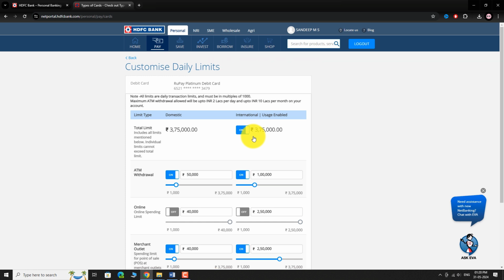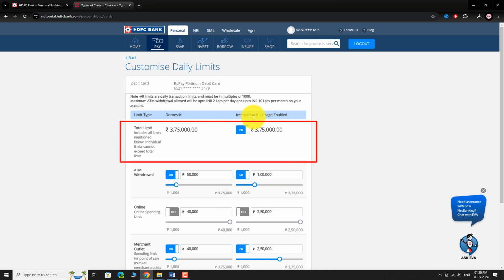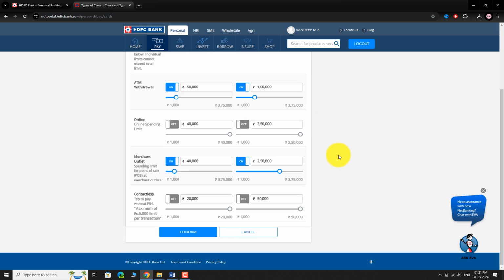On this page, you can find two sections, Domestic and International. Under each section, you can customize various options. Ensure that both domestic and international usage are enabled. Scroll down to locate Merchant Outlet option.